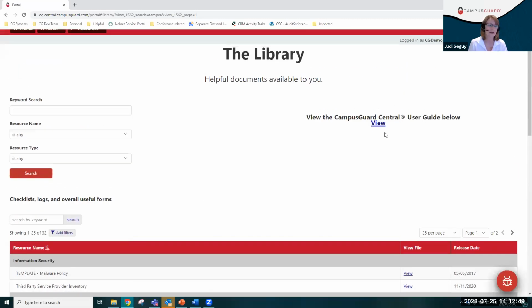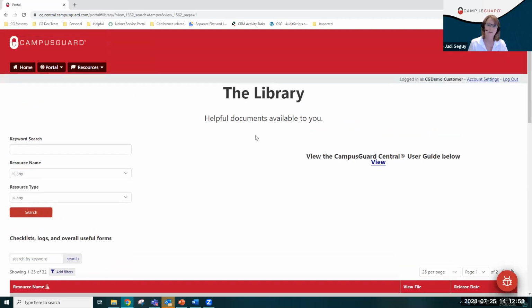Up on the top right of the library is where you will find an up-to-date user guide, so please feel free to download that.